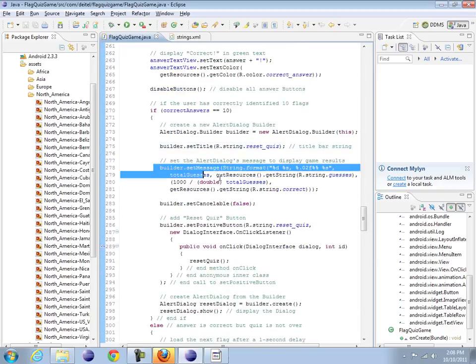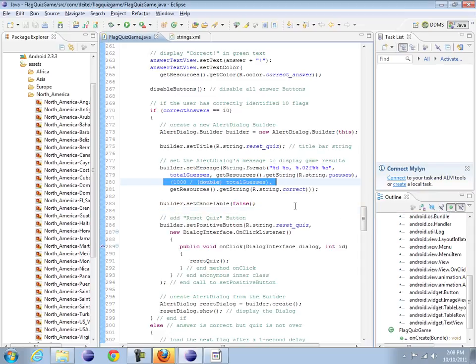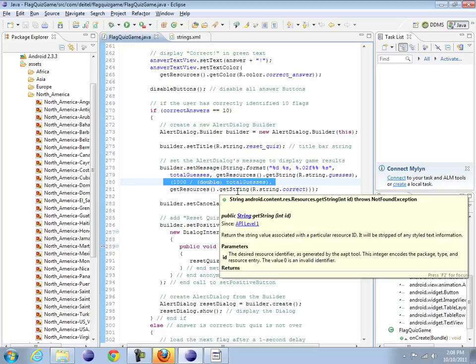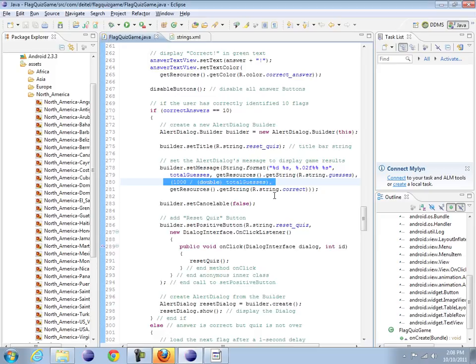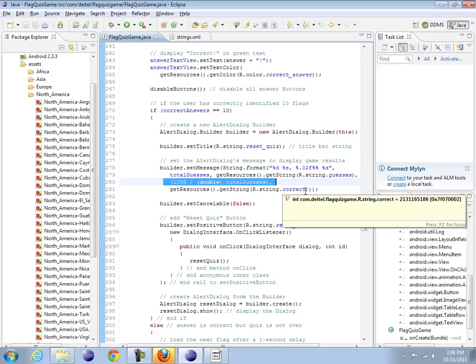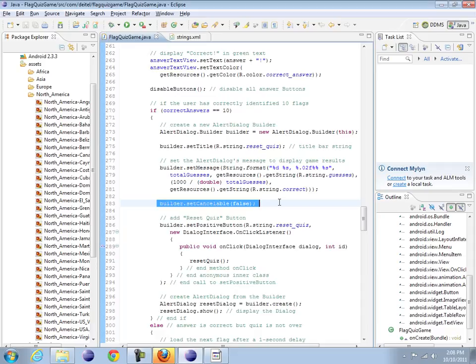And then we set the message within the dialog, and we're using some string formatting to display the value of total guesses, to display the string that represents the word guesses. We calculate the percentage correct, and we display that over here. And then finally, we also display a string, which is the string correct, represented by this resource R.string.correct. We set the dialog so that it's not cancelable. That means the user cannot cancel this dialog by hitting the back button on the device.